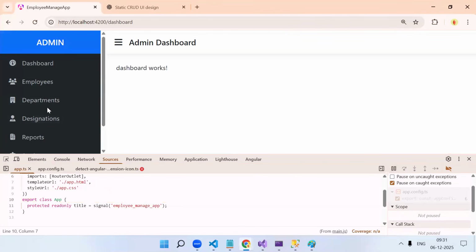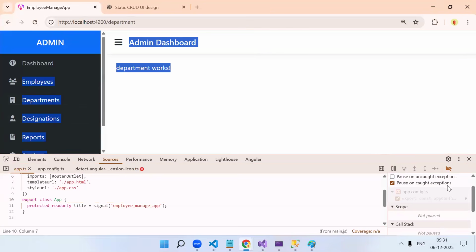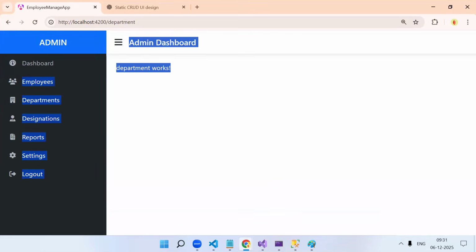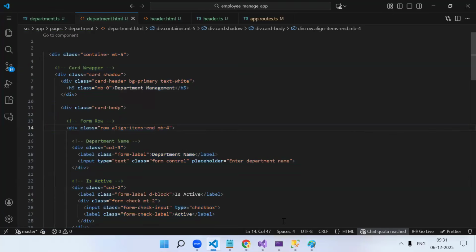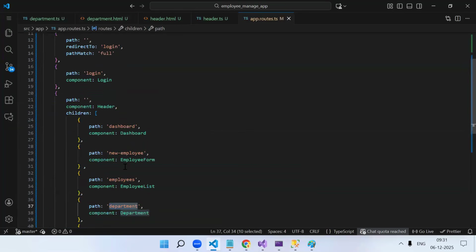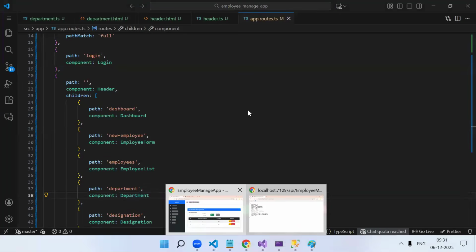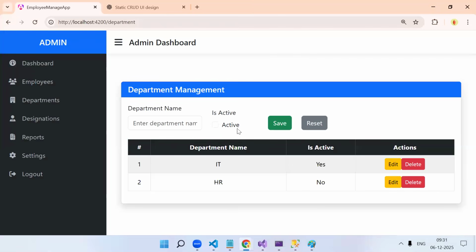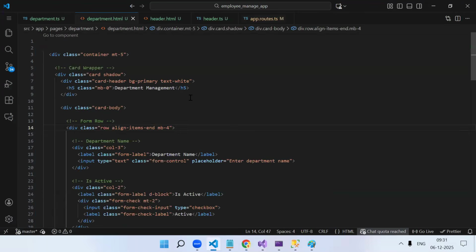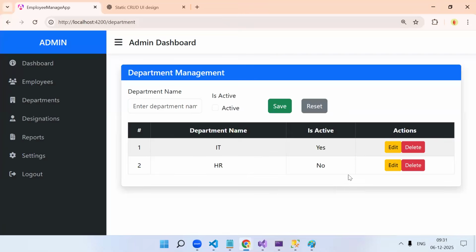Now, if you click on department, see, the component is getting loaded. Clear? But why is the UI not updated? Department only. Okay, so see, we got the UI. Whatever UI we asked for, the same UI it has created. Some extra spacing is there at the top. Let's get rid of that. MT5, MT1. Okay, we got the UI ready.